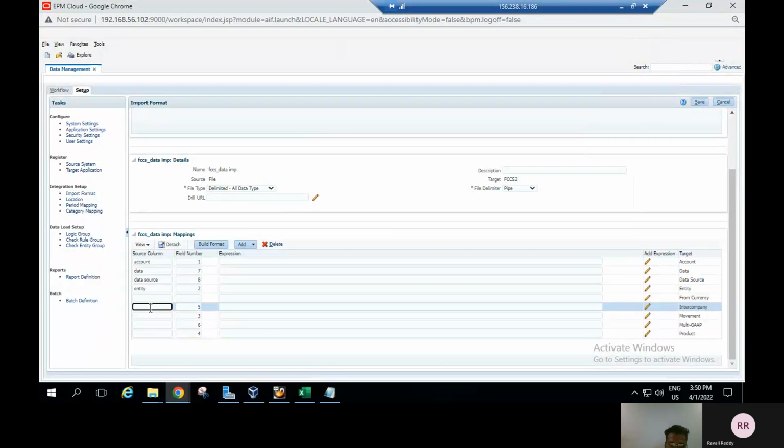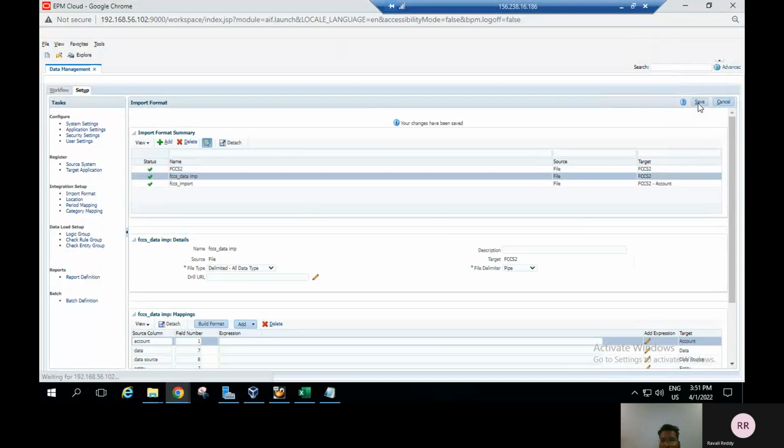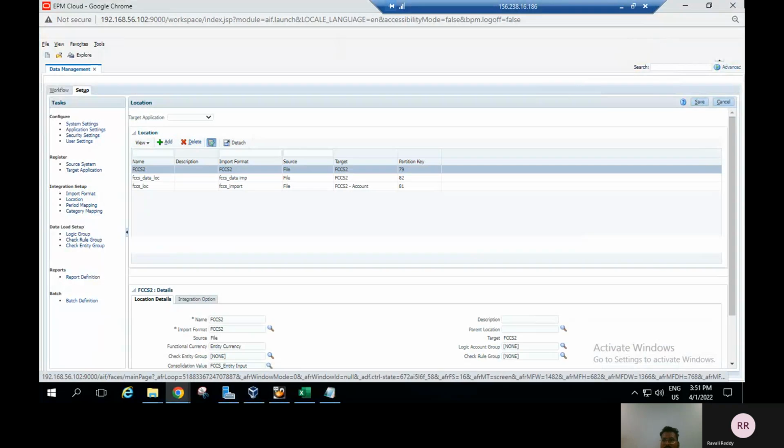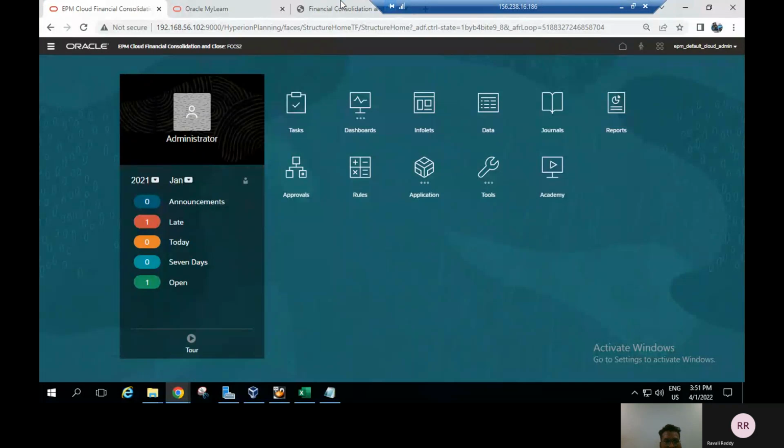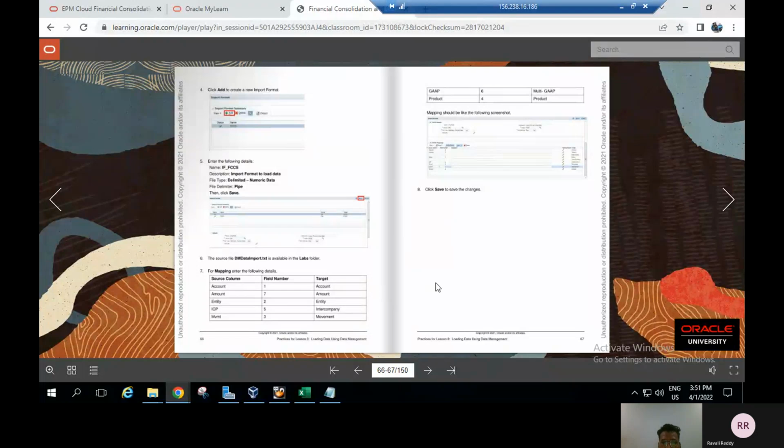Similarly, I gave the names for the fields for the particular file: intercompany, empty, gap and product. Click on save. Yes, the import format has been saved successfully. After that, you have to select the location option. Location, I will show you the process in the documentation. And after giving the fields, click on save. Completed. This process has been completed.